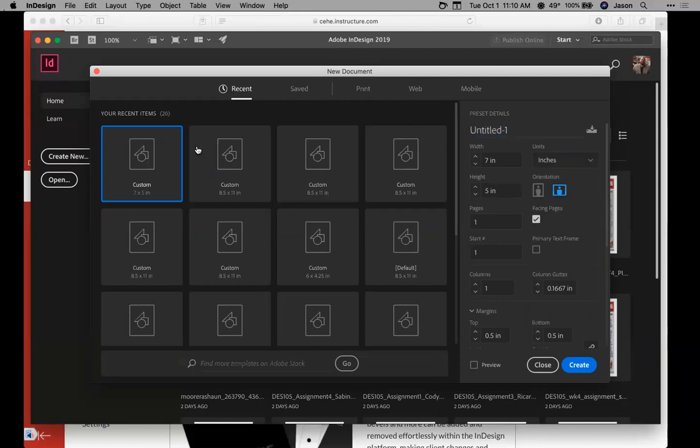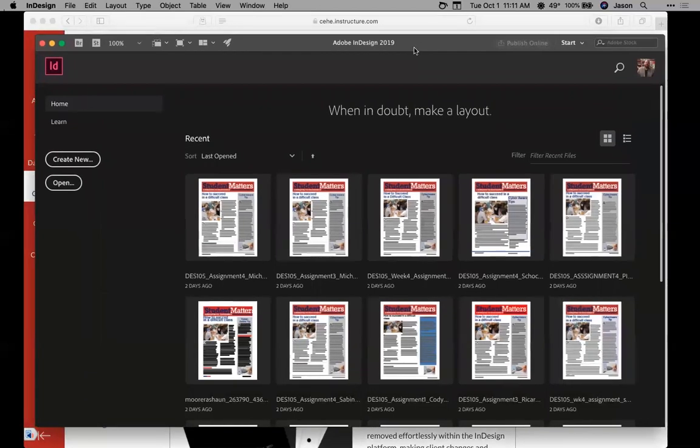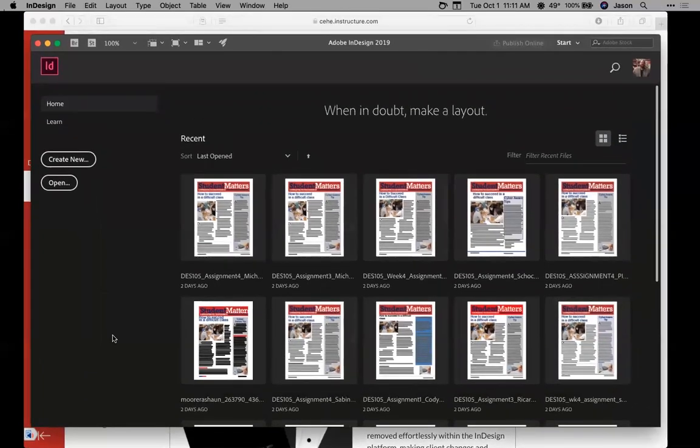First of all, you need to have this closed, and you can't have a document open either. If this is open or you have a document open, doing this will change the units for that document. Okay, so I'm just going to click close right here, and you need to be on this landing page for when you first open InDesign.